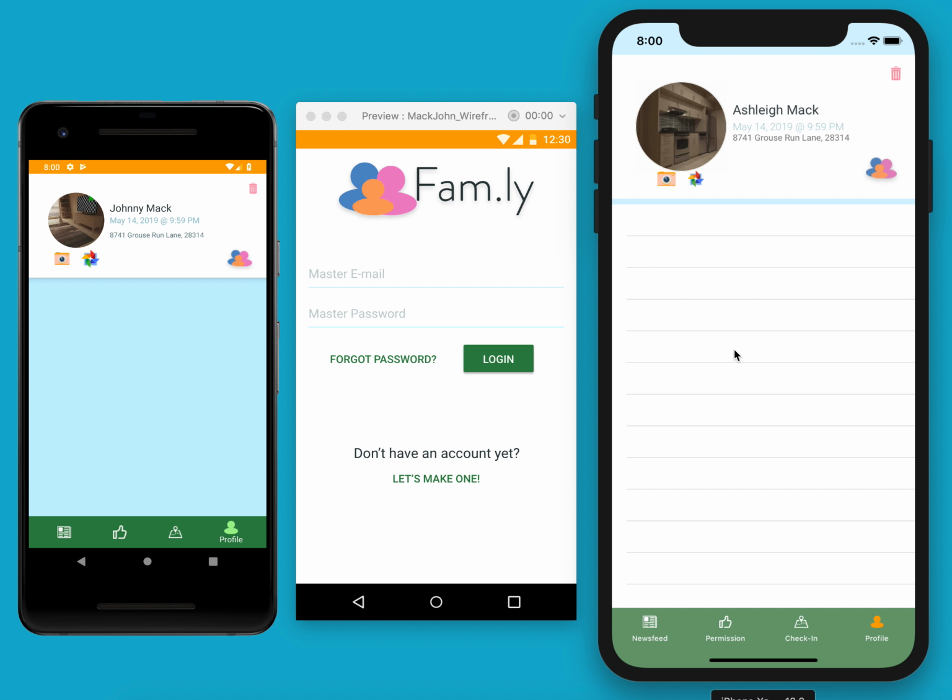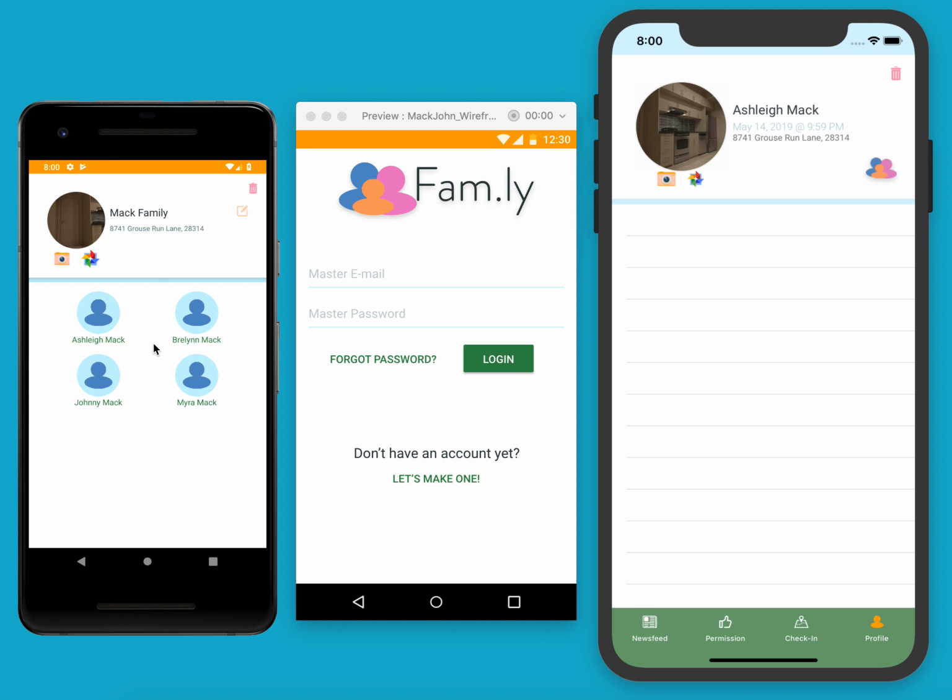So here's where the functionality that has been built this week comes into play. As I mentioned earlier, we can now make changes to individual profile photos, update the family photo, and also make edits to the family's information and delete individual profiles as well as the family. We'll start by updating the family photos.